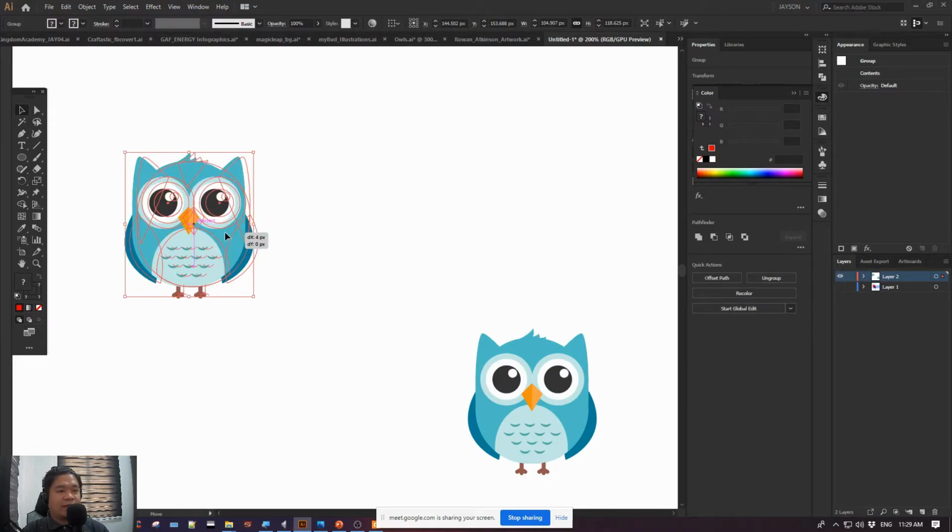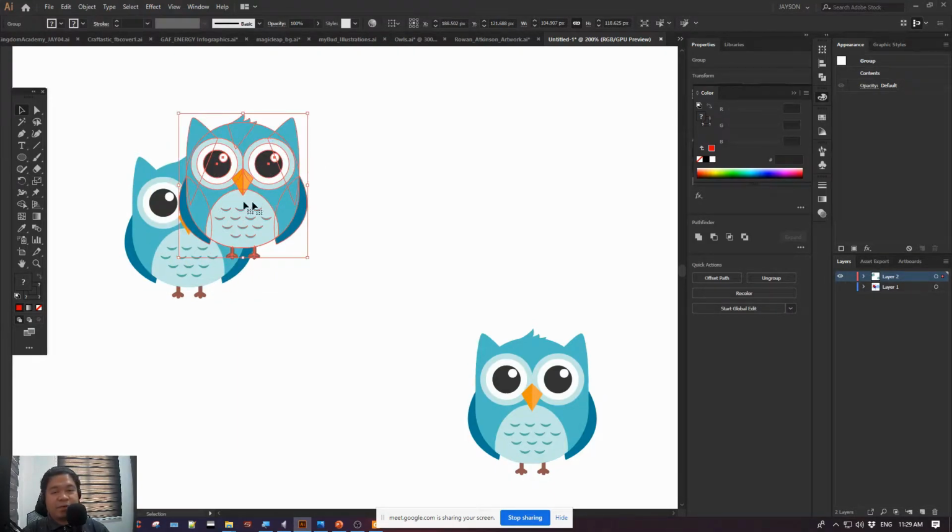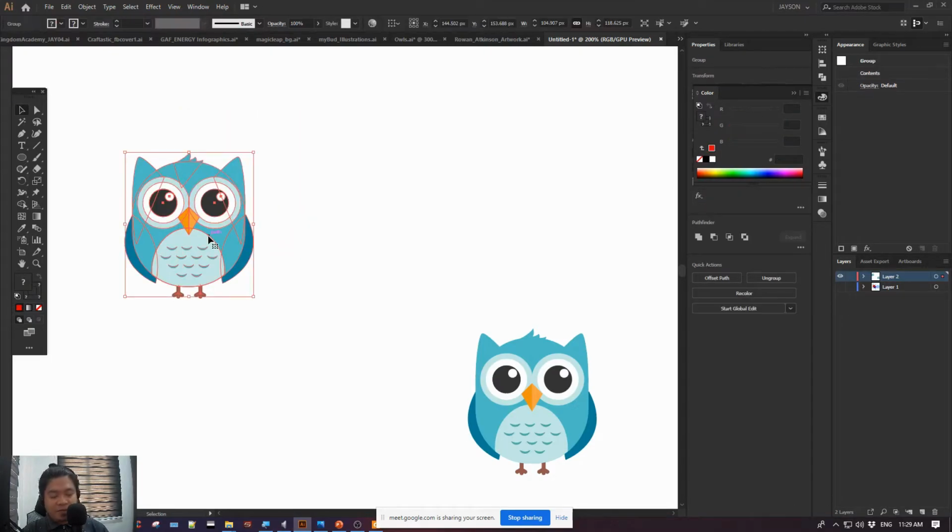And yung location niya is above. Which is eto yun. Ito yung bago. Location is above nung original object. Yun yung Control F.